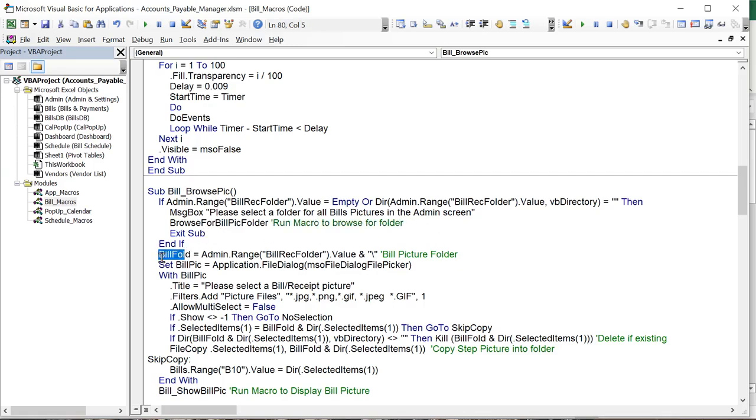But if it is an accurate folder, we're going to set that into a named range, a string named range called bill folder. Try to make sure that your named ranges here are not the same as your variable. It can sometimes create issues. That is the bill picture folder where we're going to be putting in a picture of those bills.